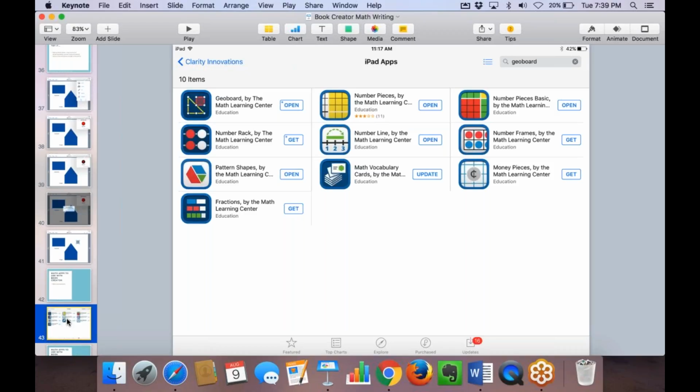Number Pieces is great. It's just like having an infinite number of base 10 blocks. Same thing with pattern shapes, just like an infinite number of them as well. The Money Pieces app gives you all money manipulatives.